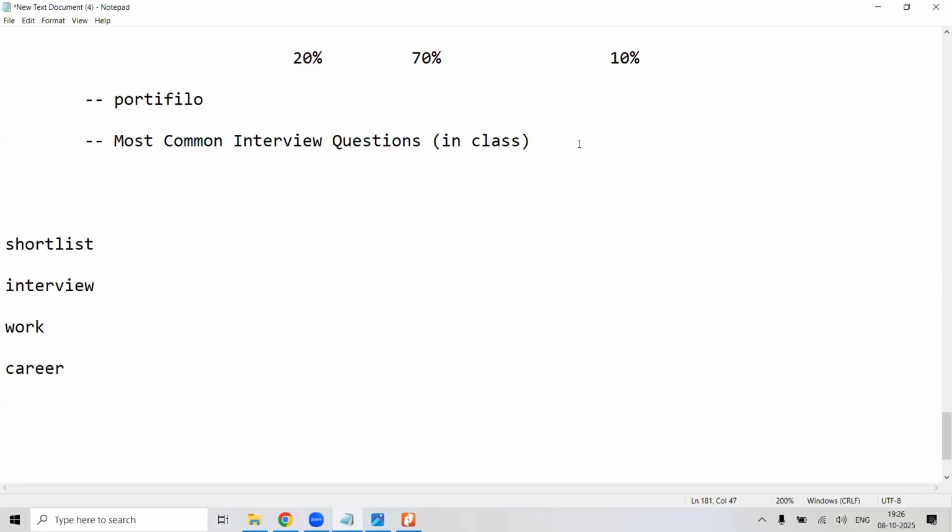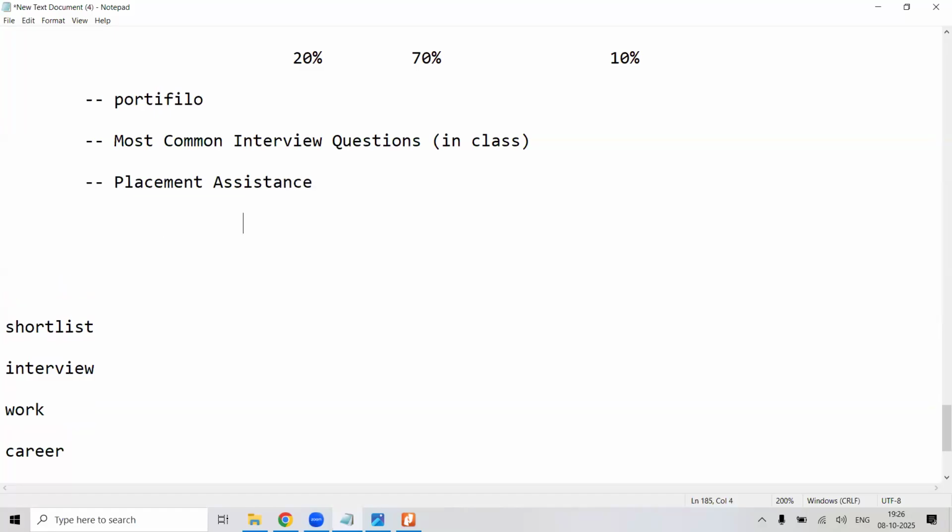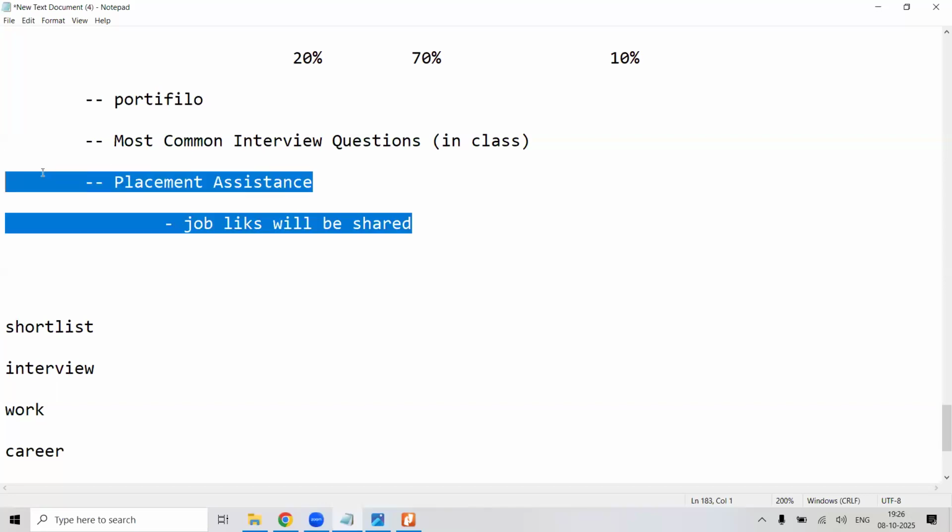And here I'm going to discuss the common interview questions with you. After this, I'm going to share the placement assistance. How will this placement assistance work? We are going to share the jobs. Wherever the jobs are available, we are going to share the job links with you. Once we have shared the links, you have to apply and clear everything. Our work is only sharing the job links with you. Like this, we are going to share.